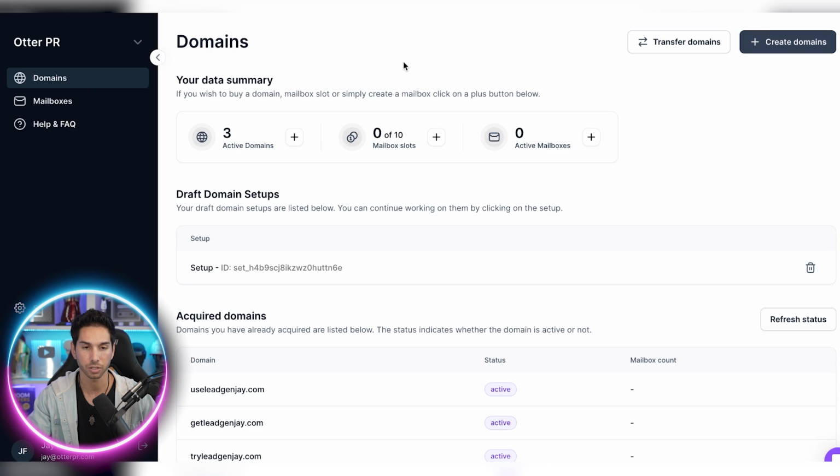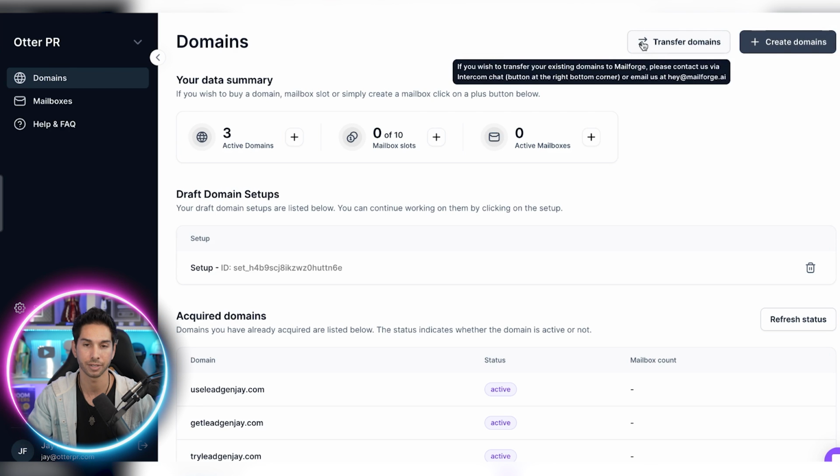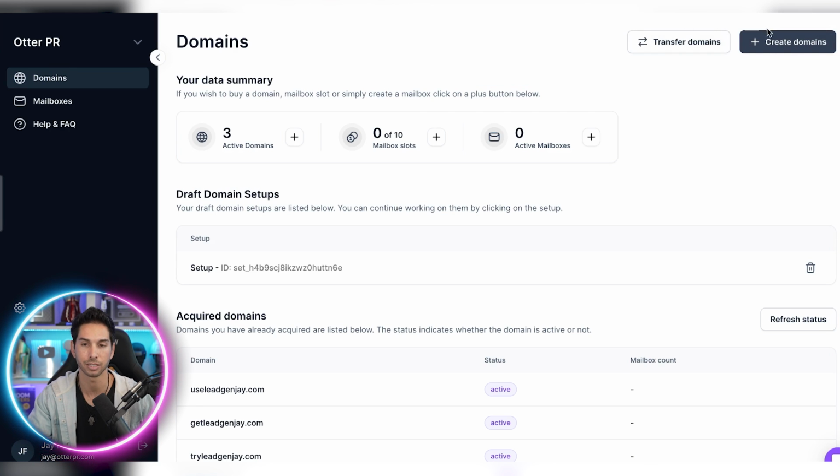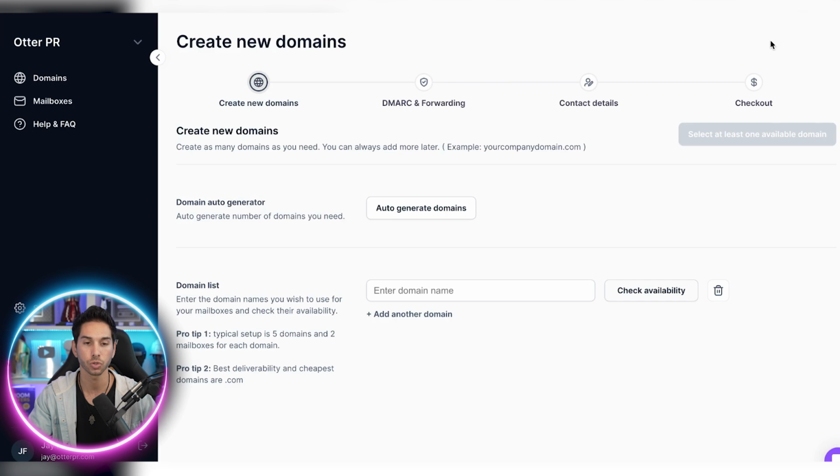So the first thing that you're going to want to do is create new domains. Now your cold email domain should be similar enough to your primary domain, where if somebody sees it coming from you and they go to it and it's forwarded to your actual domain, they don't really know the difference. So you can also transfer in your domains by contacting them and having those domains transferred in, but honestly, it's easier just to create them. So this creation process is so, so easy.